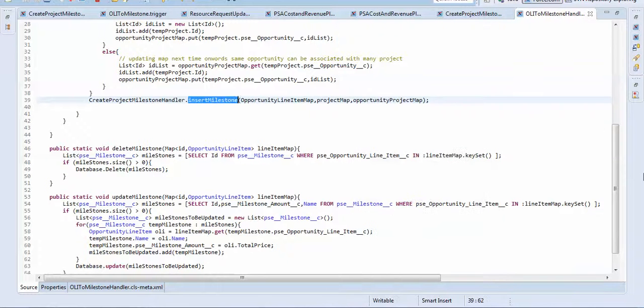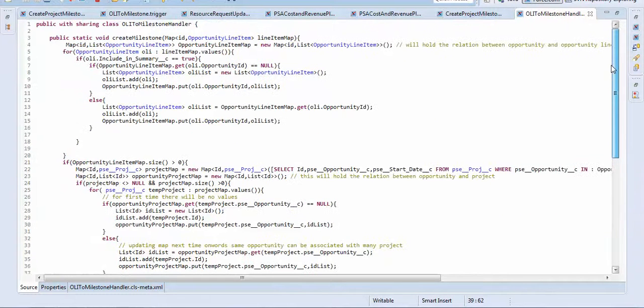Now coming to what it's actually doing. First it takes an opportunity line item map, which is the Trigger.new, and then it creates a map of the opportunity and how many line items are associated with it. All triggers written are bulkified, so you can see all the operations are done on lists, using best practice to minimize SOQL and DML operations.